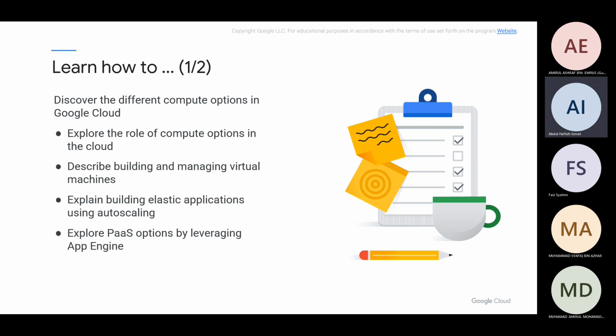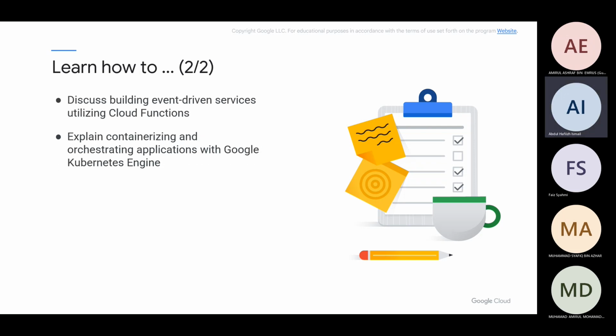by leveraging app engine. So kita dah belajar platform as a service ni macam kita tak nak sentuh sangat tentang server machine and so on. Kita nak buat kita punya coding application je. And then we discuss about building event-driven service utilizing cloud function, and then explain containerizing and orchestrating application with Google Kubernetes engines.